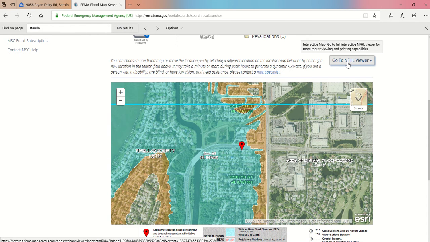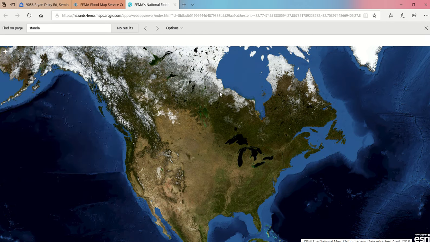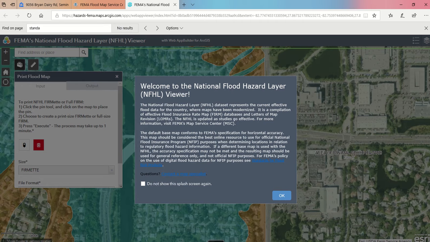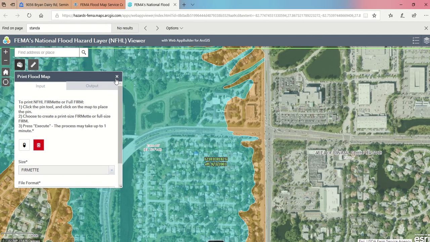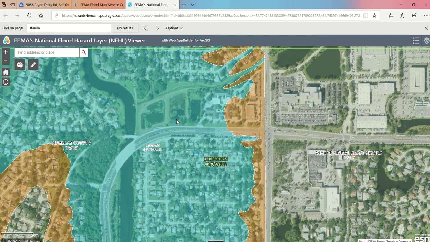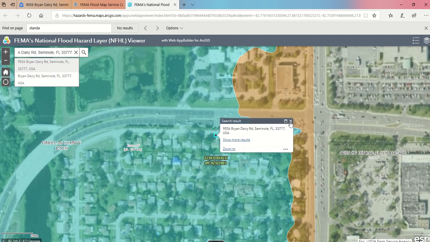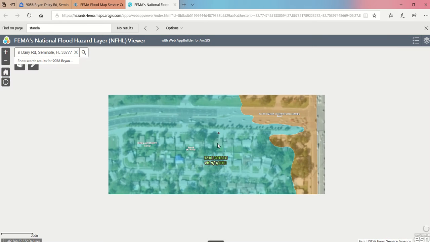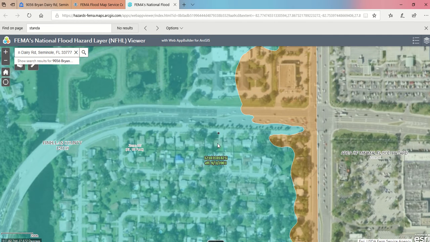So this NFHL, or the National Flood Hazard Layer viewer, you can turn on and turn off layers as you like, and you can kind of move around there a little bit better. If this is the first time you're visiting, you kind of read up on how to use it, things like that. Well, let me put in the address here again. So it brings us to the property, which is right here. And yeah, you could see that this property is in the special flood hazard area.